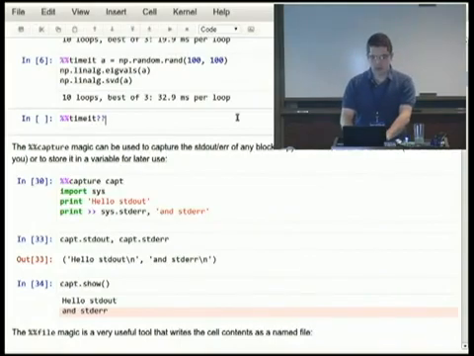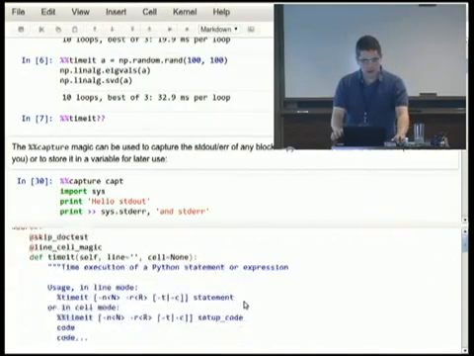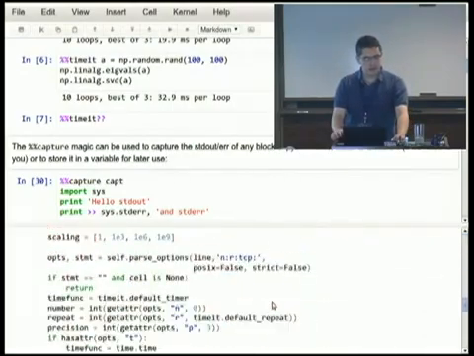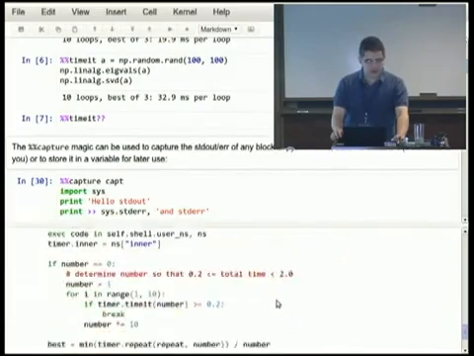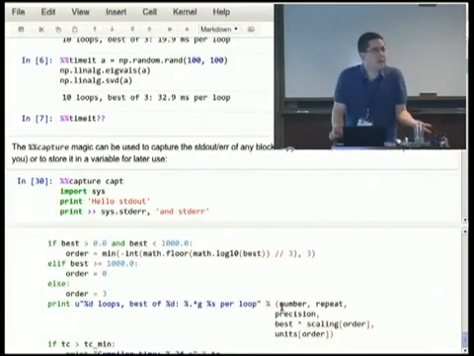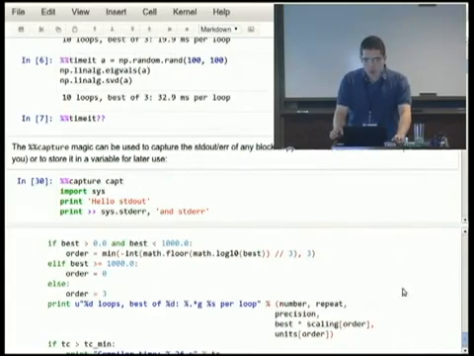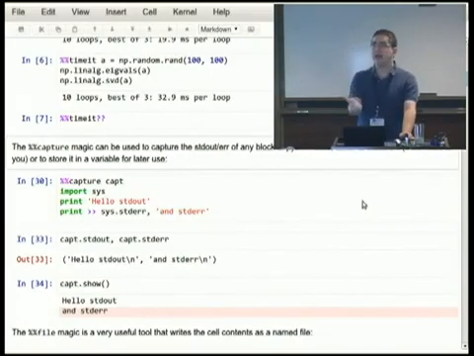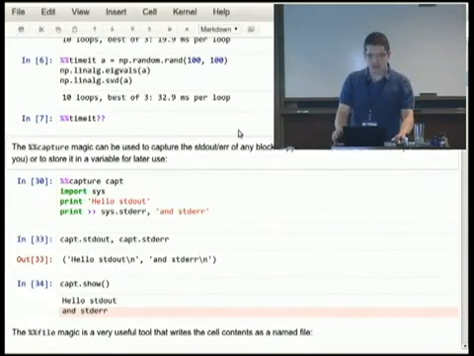Question mark. Two question marks, and you can see the code. This is how timeit works. This is the source code for timeit. It's not completely trivial, but you can see it right there. Whenever you want to learn something in IPython about the internals of some stuff, put a question mark or two question marks. One gives you basic data, two gives you more in-depth information.